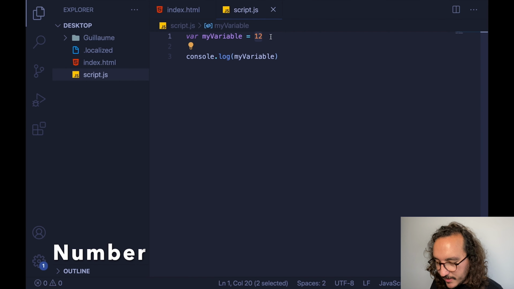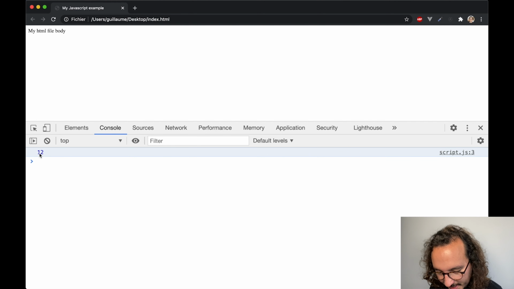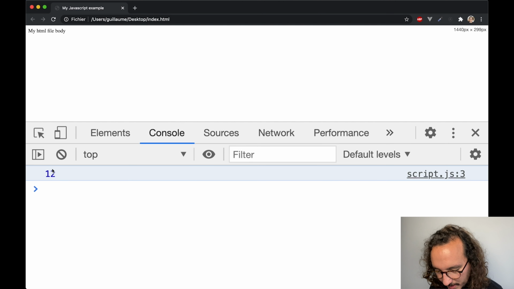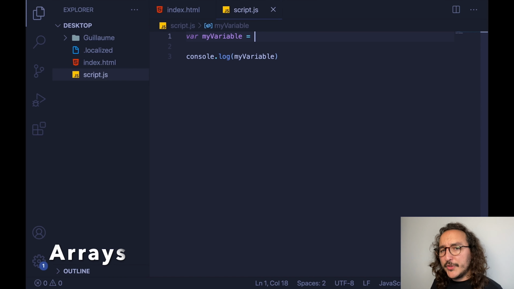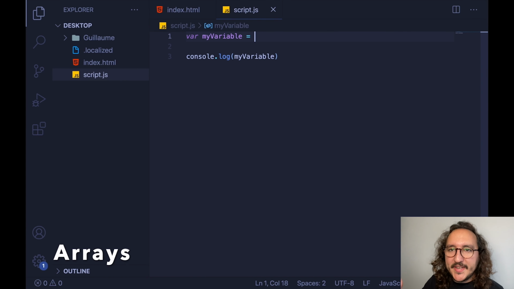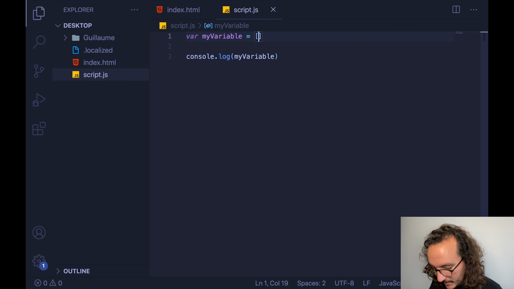So my variable could be a string, but it could also be a number. And as you see here, it's not between quotes. We see on my console that it printed 12, and 12 is in blue instead of black, because here it recognizes that it's a number. You also have what we call arrays, and arrays contain several elements. So it can contain hello world, and it can also contain numbers, okay?